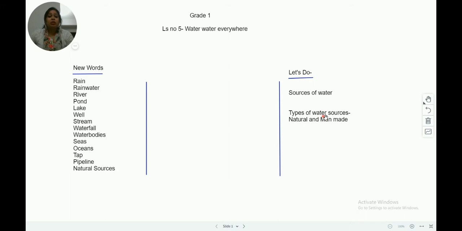Now, my dear children, there are two types of water sources. One is natural and the second is man-made. So we're going to learn about both. We're going to learn what is a natural resource and what is a man-made source. Okay? So let's get to the lesson and learn something really interesting and exciting.